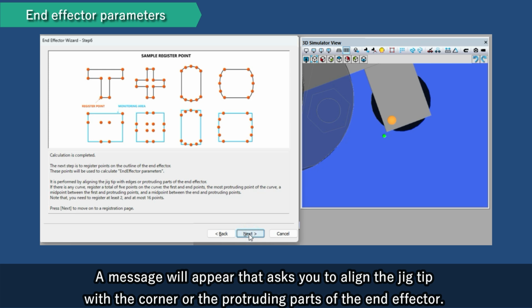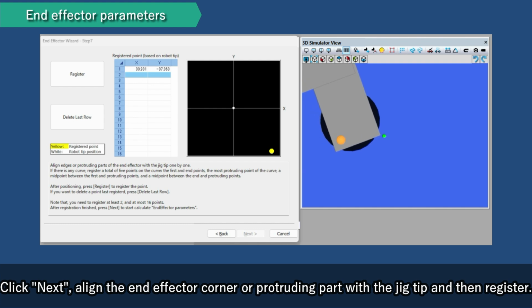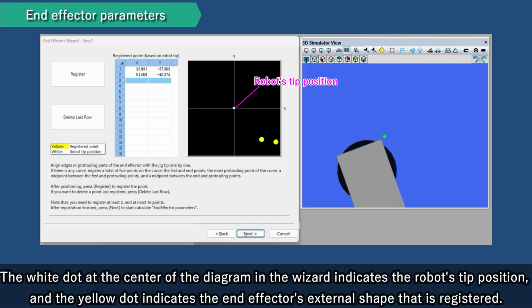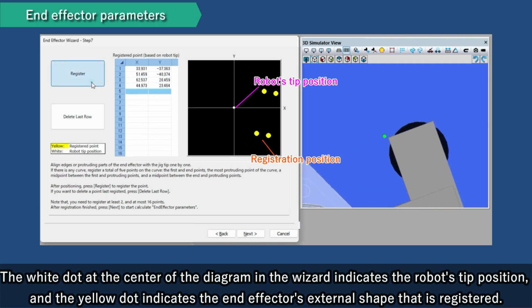A message will appear that asks you to align the jig tip with the corner or the protruding parts of the end effector. Click Next, align the end effector corner or protruding part with the jig tip and then register. The white dot at the center of the diagram in the wizard indicates the robot's tip position, and the yellow dot indicates the end effector's external shape that is registered.